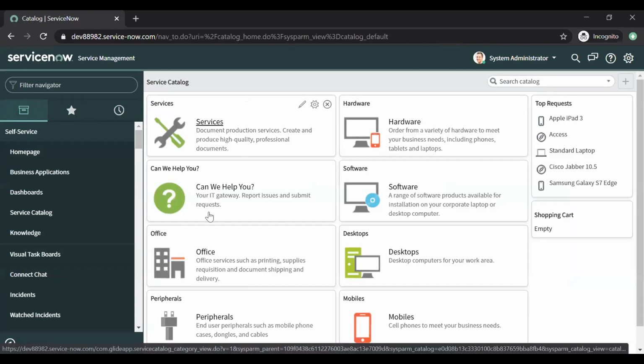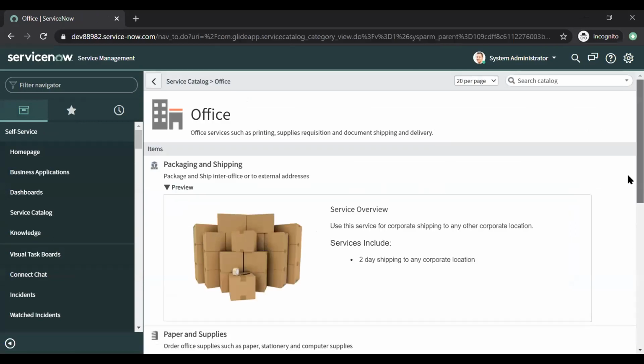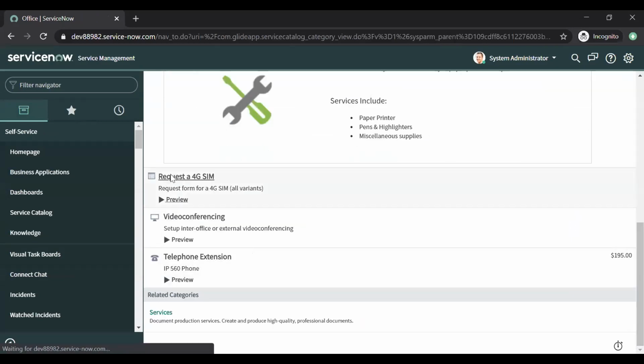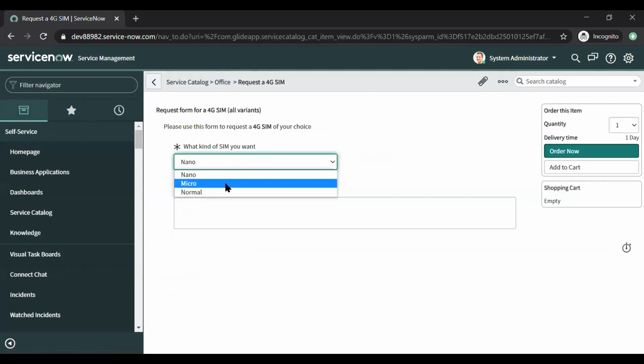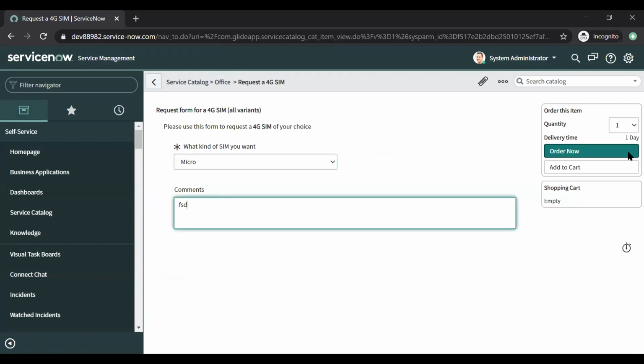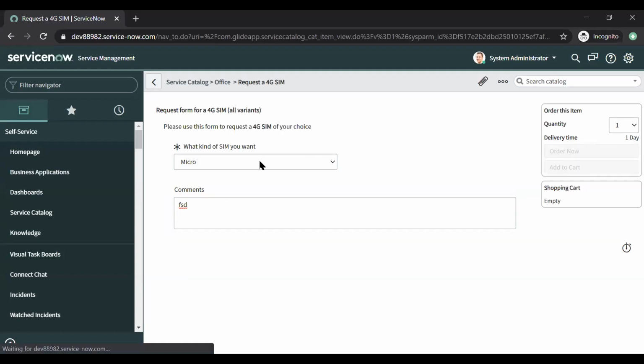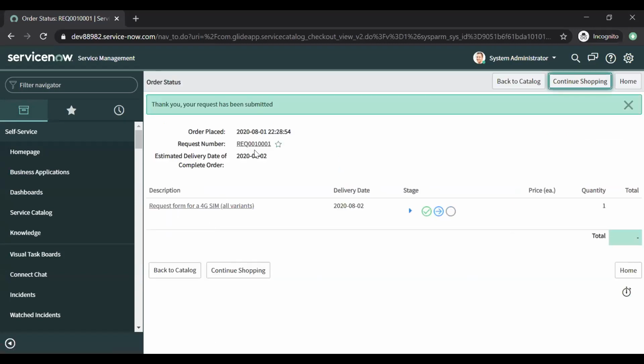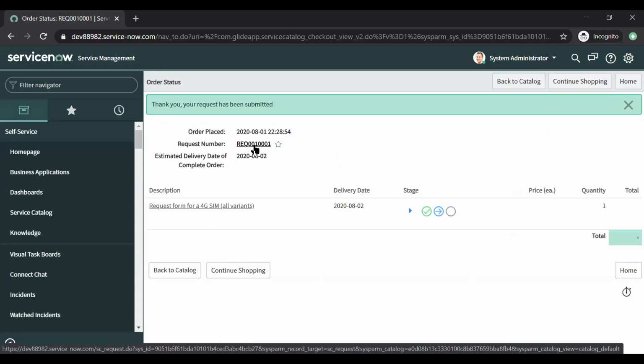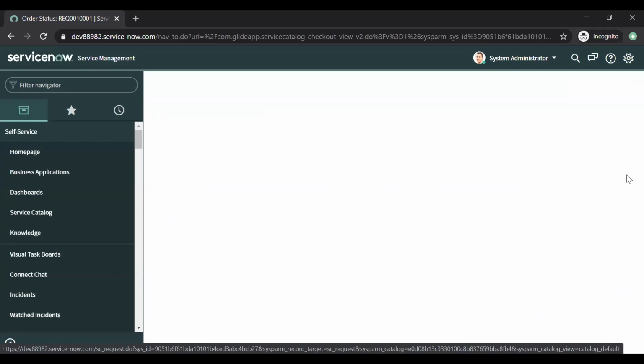Okay, let's go to office again. Now I see the request to folder sim request here. It's there. It's not enough. Save it. Not enough. Okay. This is how you move your update sets, your requests, and any customization for that matter.